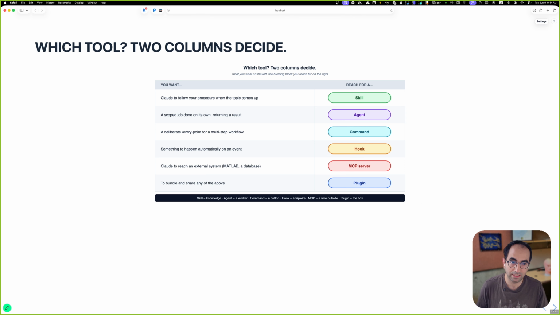So the idea is to pivot the whole matrix to understand when each type of tool is needed. If you want Claude to follow your procedure for a topic, you use a skill, like a skill for the figures, or the paper writing skill or grant writing skill. If you need a scoped job with zero knowledge from previous work, then you invoke an agent.